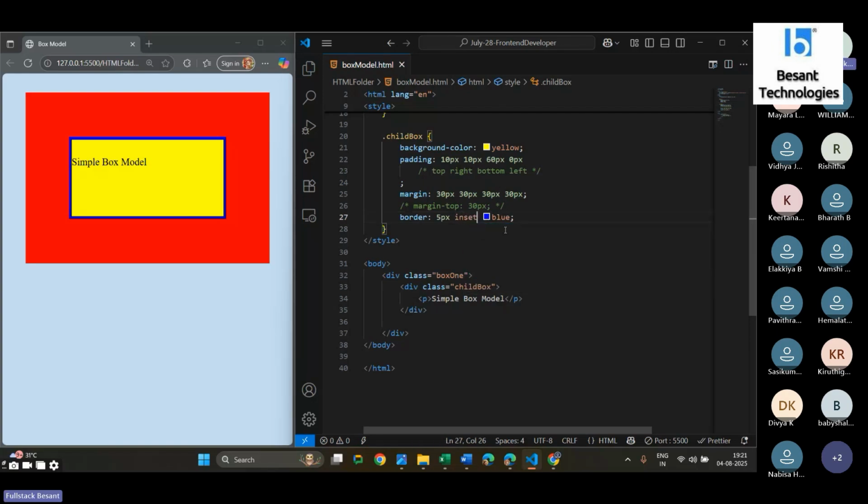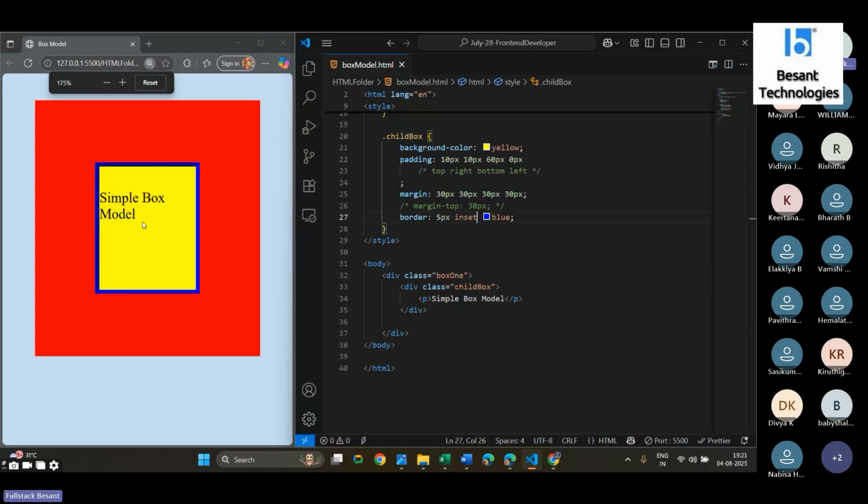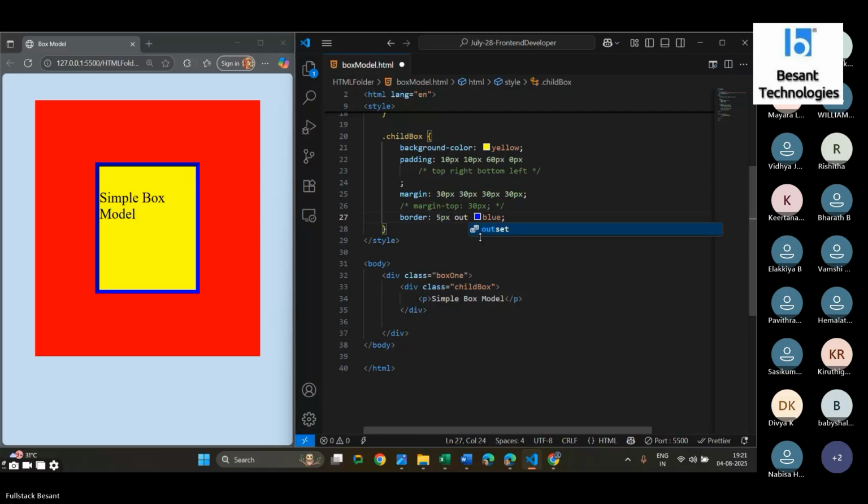See here, this is also like a 3D shape only. Some shadow, like a dark blue color, will come, and whichever color you specify here, that light color will come. These are all the border types, and then we also have outset. Outset means the outer layer takes the color you specify, and the shadow is taken on the inner side.